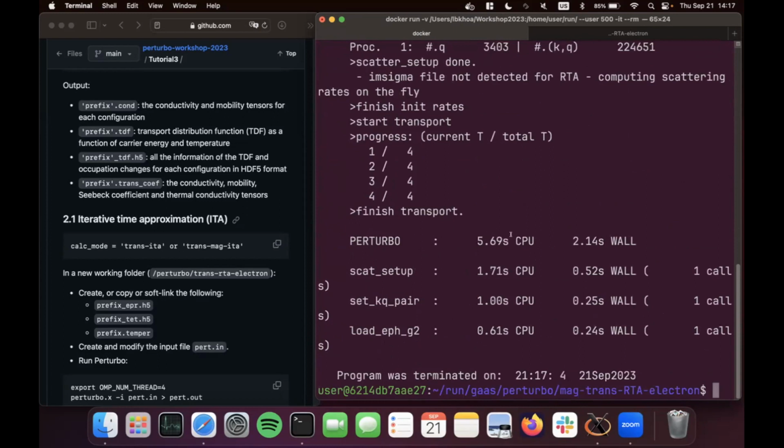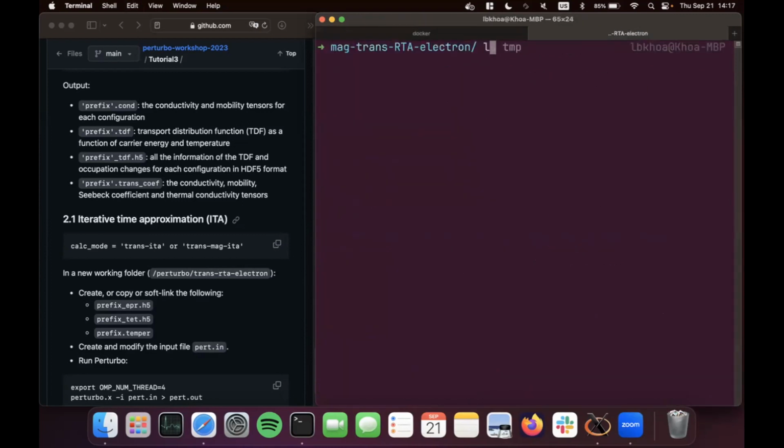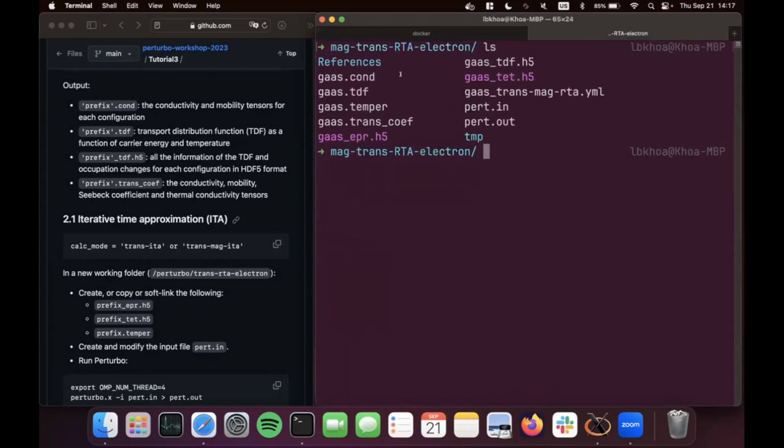Okay, now the calculation is finished, which takes like 2 seconds. And now in the output file, again, we also have some text files for conductivity, transport distribution function, and transport coefficient. Okay, so I'm going to skip the post-process of this RTA magneto-transport and just go to the magneto-transport for the ITA run level.